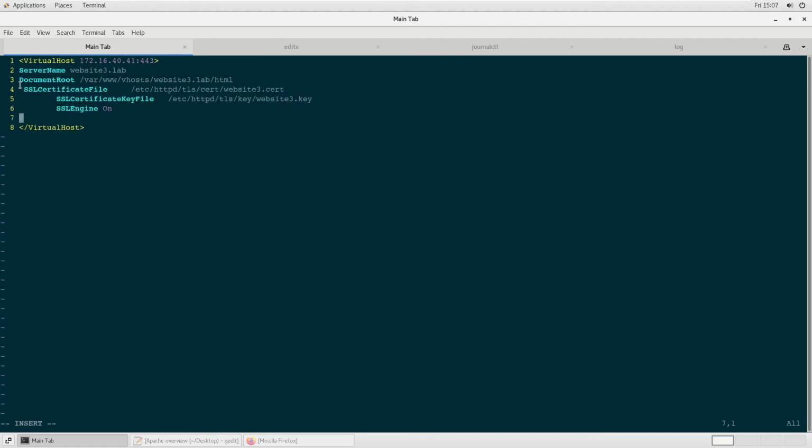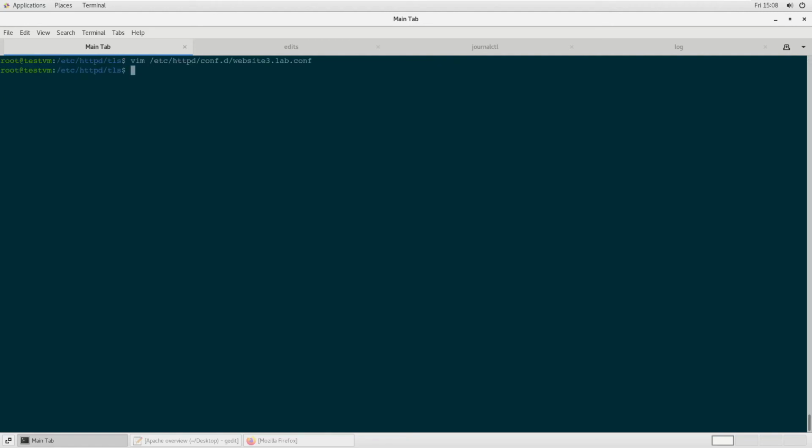We need to add, the wonderful copy pasting from Windows. So this line telling it where the certificate is, this line telling it where the key is that we've just created, and this line saying, yes, please use SSL for website 3. So we're going to save that. Next, we need to edit the main configuration file and let it know that we will be using that.